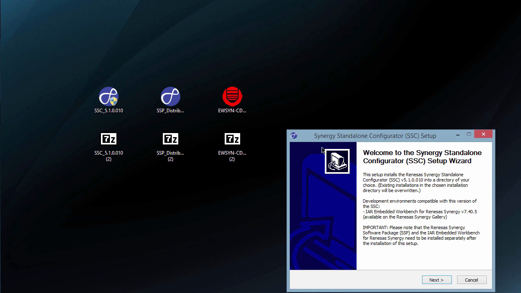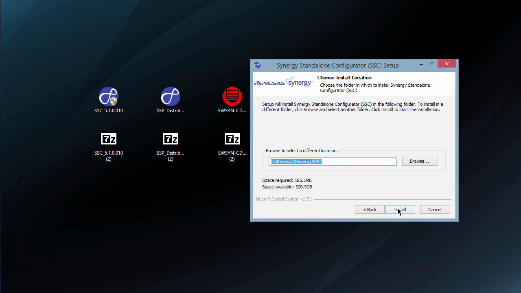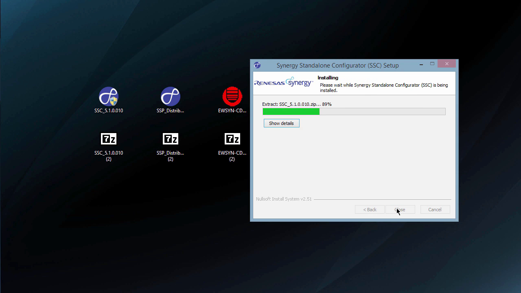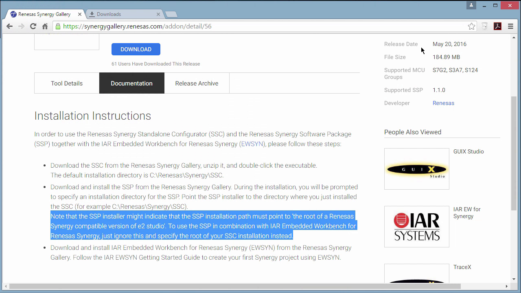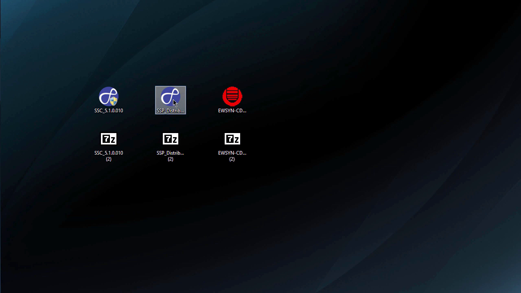Now run the SSC installation wizard, use the default path, and click Install. I'll fast forward through the wait, and close the completed announcement window. Next, follow the second step of the installation instructions, making sure to take note of the instruction to ignore the SSP installer notification to point to the root of a version of e² studio, and point to the SSC installation instead.